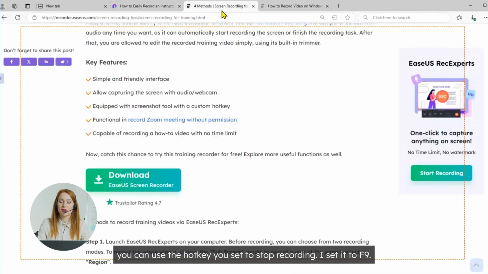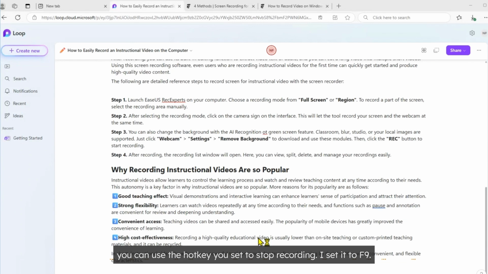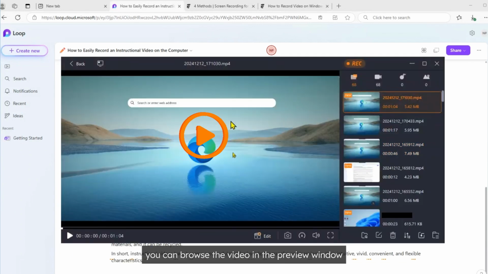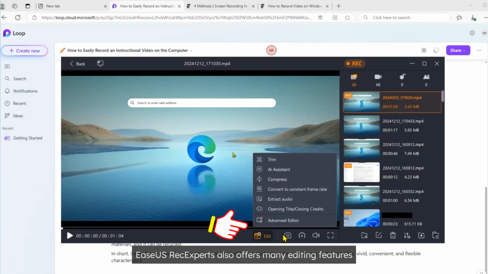You can use the hotkey you set to stop recording. I set it to F9. After recording, you can browse the video in the preview window. EaseUS RecExperts also offers many editing features. Edit your videos according to your needs.